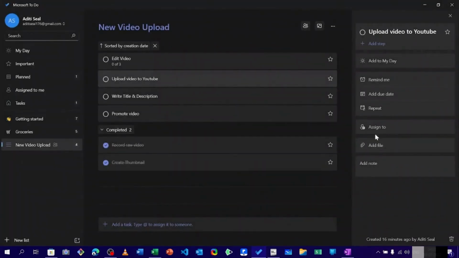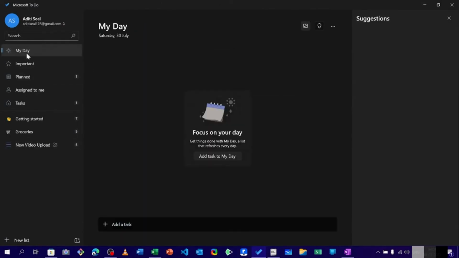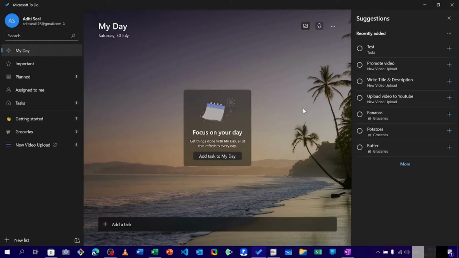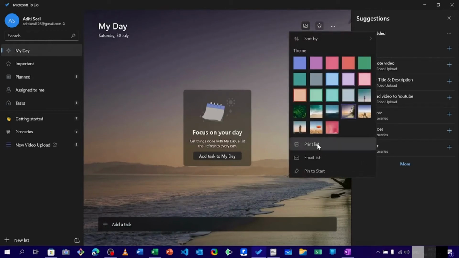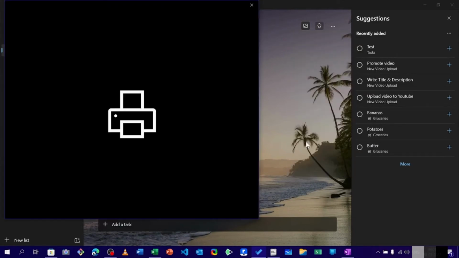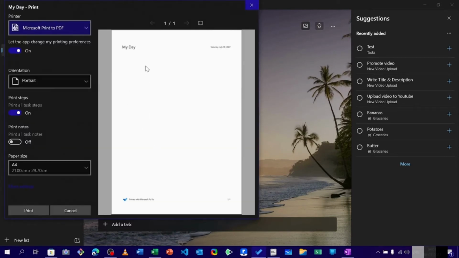So this is where this email option comes in. That is why I was telling you in the first part, when I was showing you this, that you had this option for email, right? So you can add an email list over here. Then you can print the list as well. If I just click on print, you can see the printer will open. Whatever tasks are in this My Day section will all appear over here, and then you can just print that.